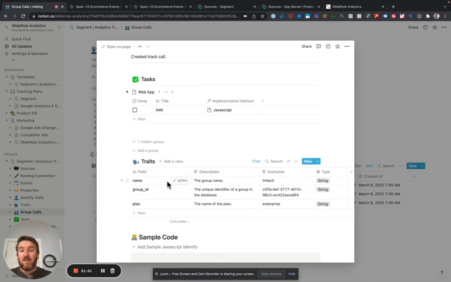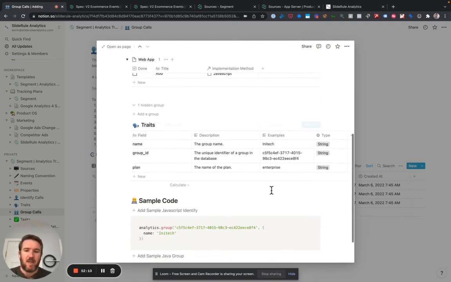In that case, we have the name of the group, right? The example here is Initech, right? They might have a plan that the group is on, and they have a separate identifier for the group in the database. It's not the same as the user ID. In this case, we call them accounts, but companies, there's a bunch of different names for that kind of stuff.